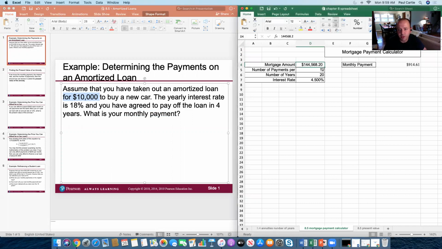So you go to your spreadsheet. Hopefully you're getting used to this. We're going to change the amount to $10,000. We're going to leave the payment as monthly because it says monthly. We're going to change the years to 4 years. And we're going to change the interest rate. Notice here it's 4.5%, so it's already in percent form. We do not need to change that to 0.18. So I'll leave it as 18%.